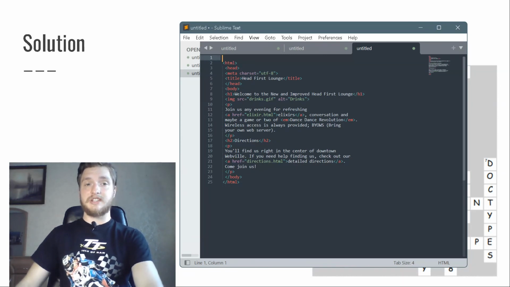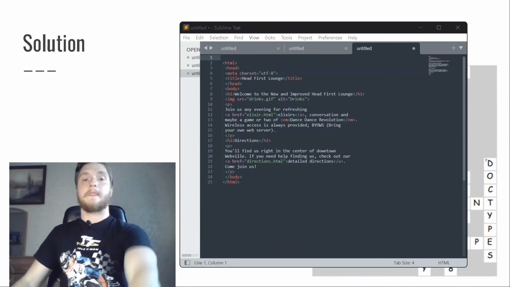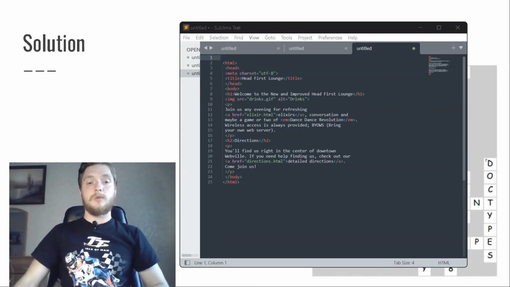And chapter 7, getting started with CSS, adding a little style. We'll talk about this in the next lesson.